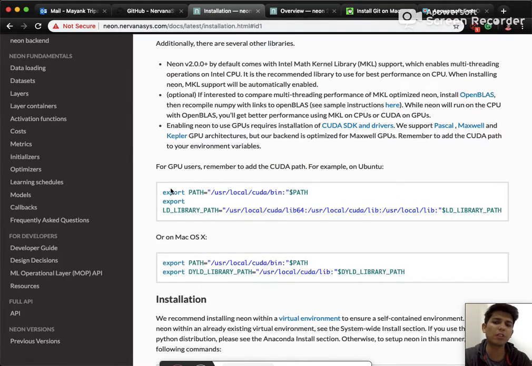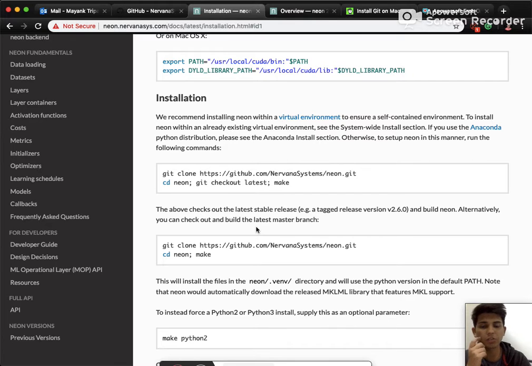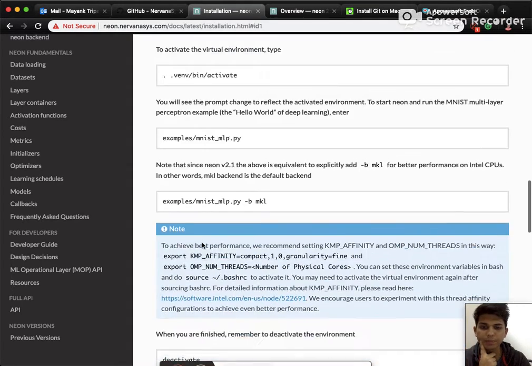For Ubuntu users, you have to run this in your command prompt, and for macOS users, you have to run these commands in a terminal. You have to run a virtual environment to use this as a single platform. So these commands may be useful for you.